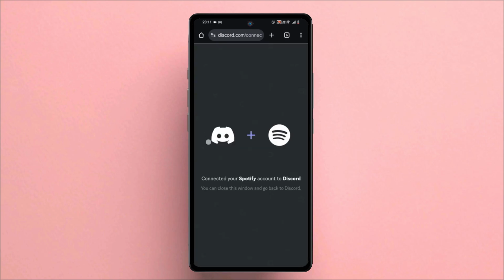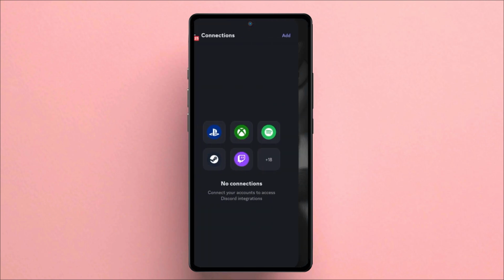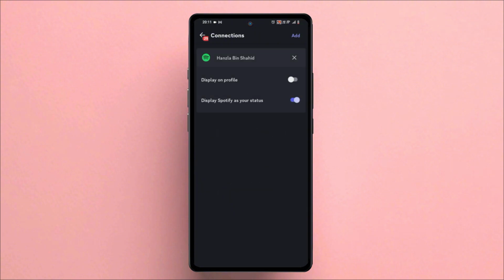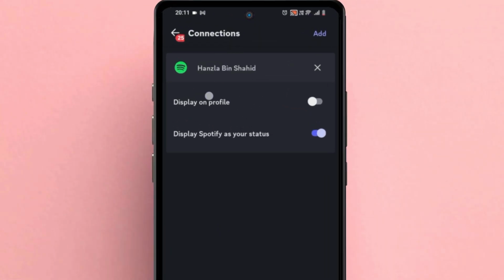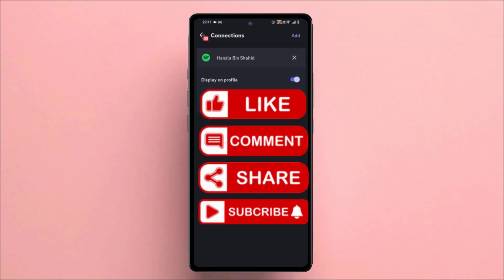After connecting, it will show your Spotify account in the connection area. To display it on your profile, you can toggle the Display on Profile button to enable it. You can also enable the Display Spotify as your status.